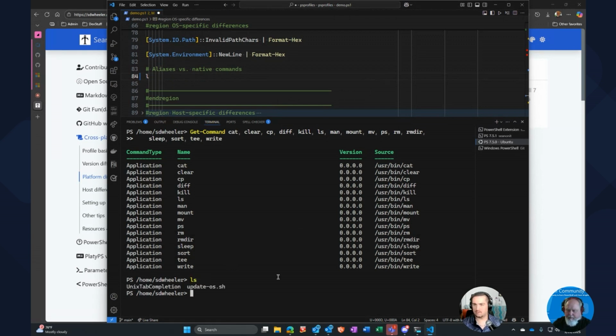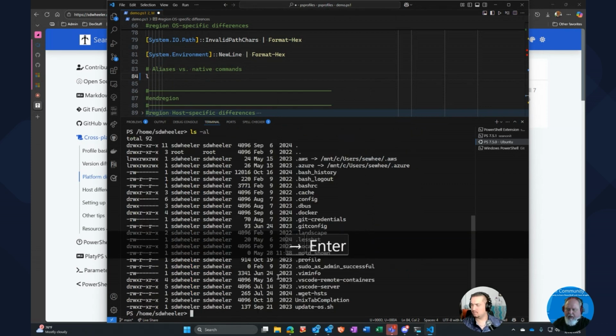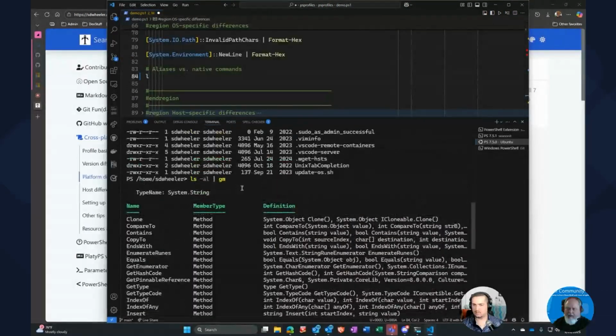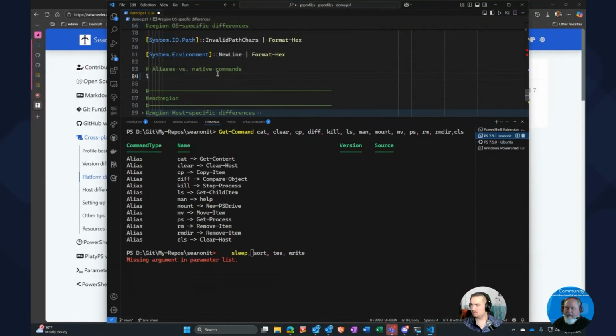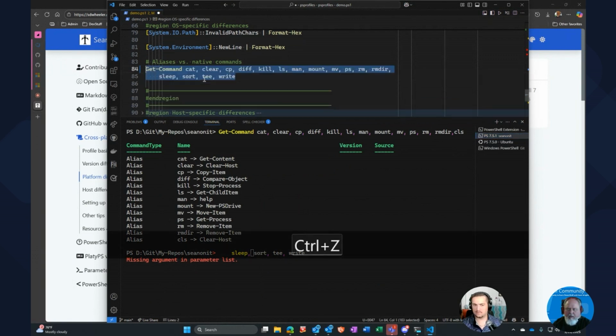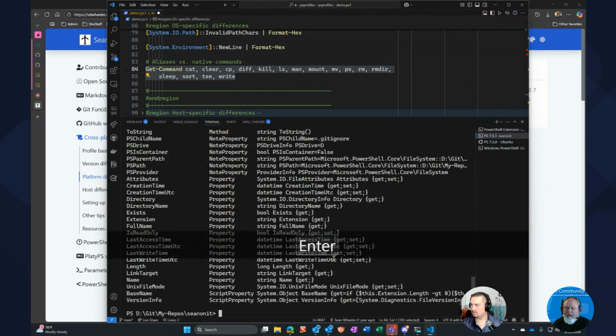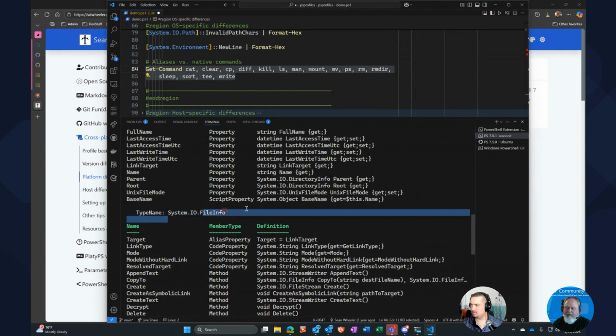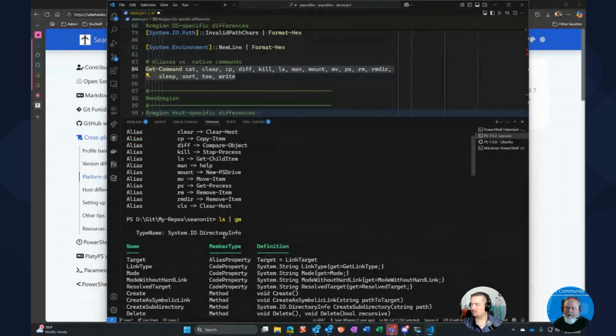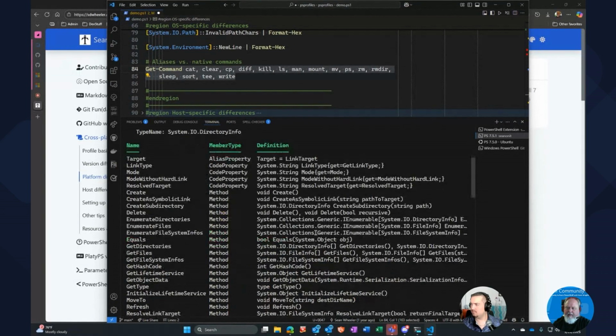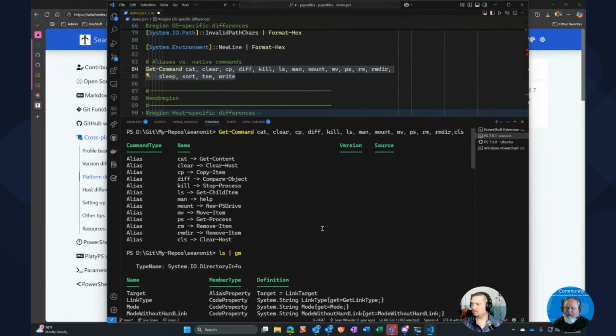So the output you get from ls -al in Linux is very different. And this is just plain text. If I pipe that to Get-Member, you'll see that this is just plain text on Linux. But if I do ls and pipe that to Get-Member on Windows, I get my System.IO.FileInfo and System.IO.DirectoryInfo objects, because ls is running Get-ChildItem.